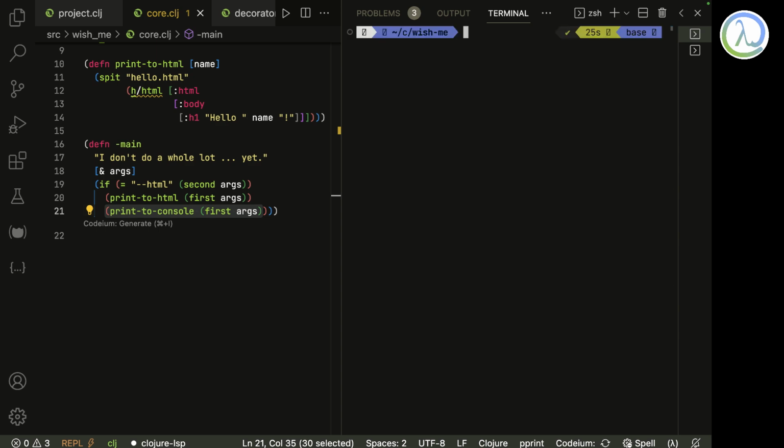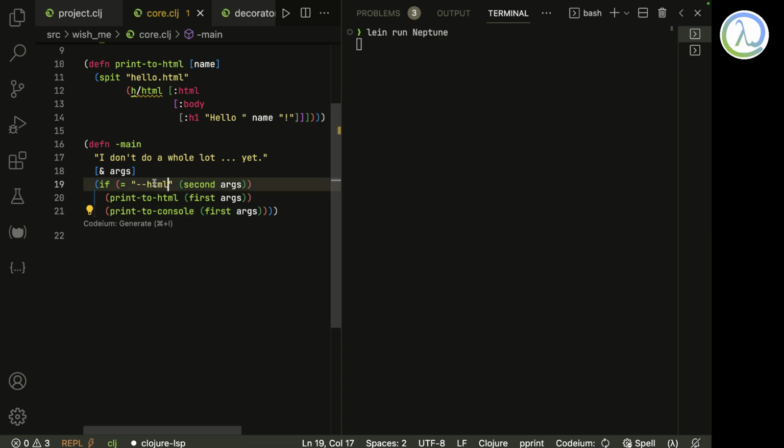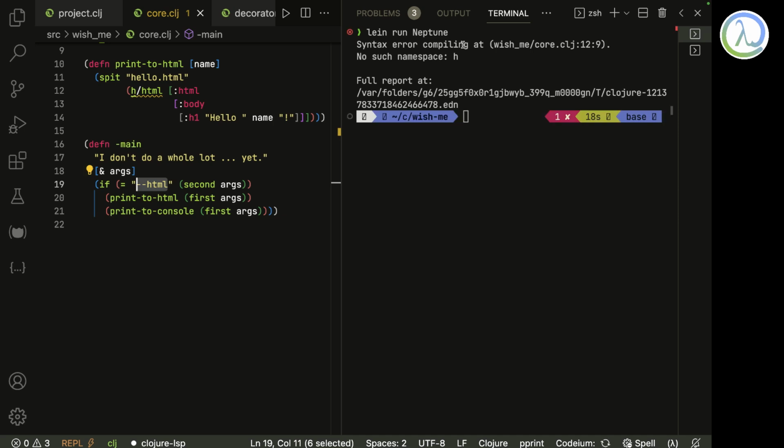So let's try it out. Okay, so lein run, and let me give it as Neptune. This has no hyphen hyphen HTML in that, so it should print to console. So that's the thing. Okay, yeah, fine.